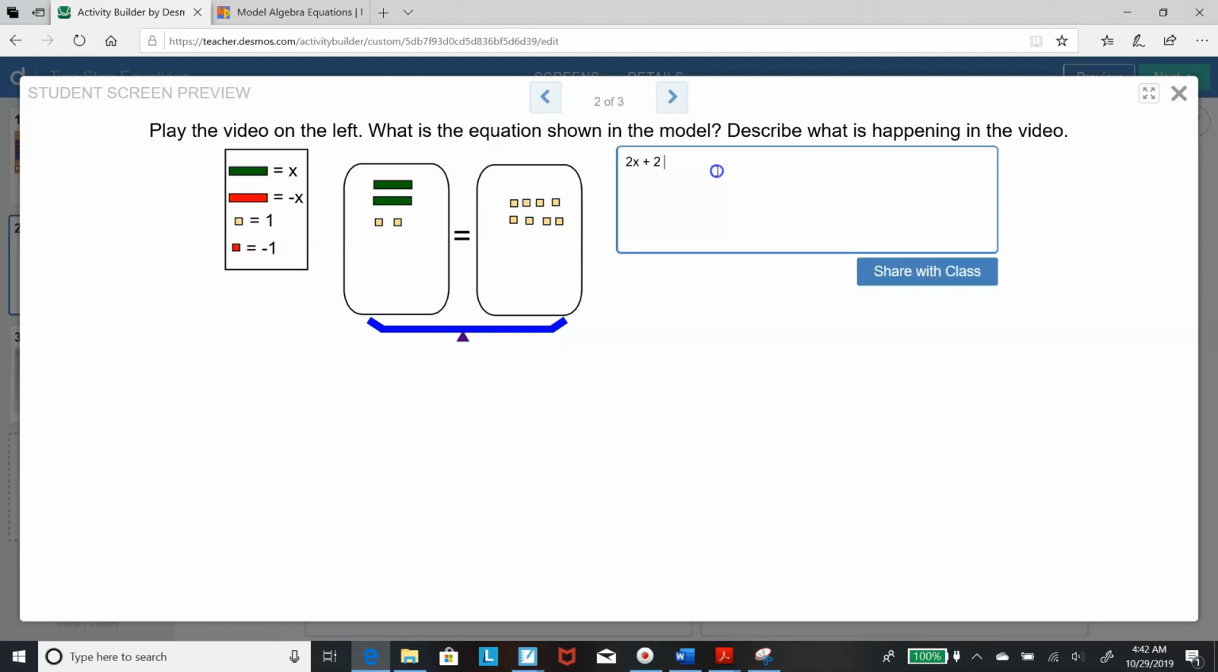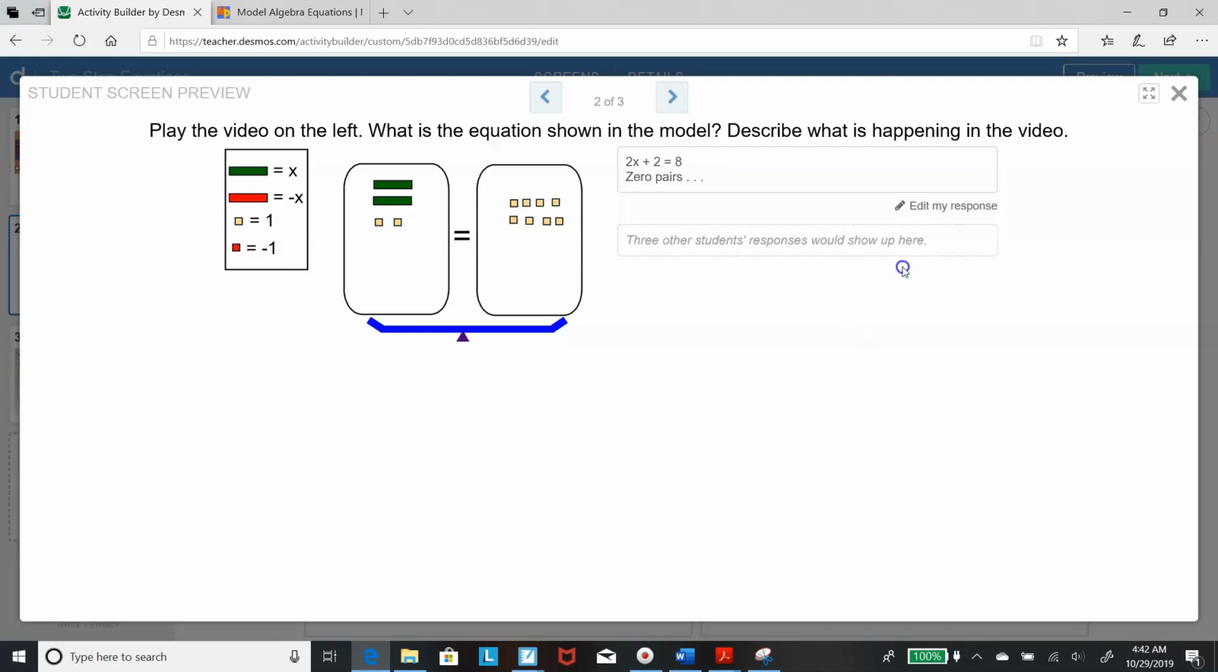2x plus 2 equals 8. And then they could describe what's happening. Zero pairs. Okay, and then they would share it with the class. And when they do that, other responses would show up as well.